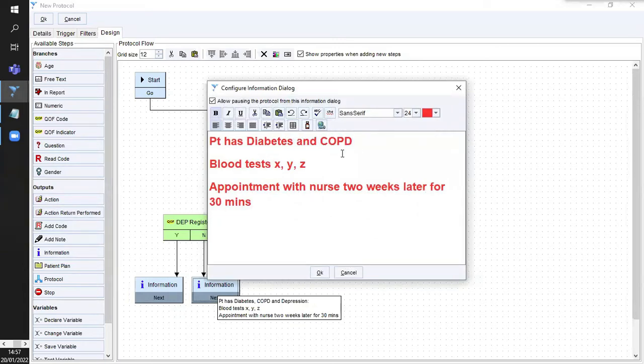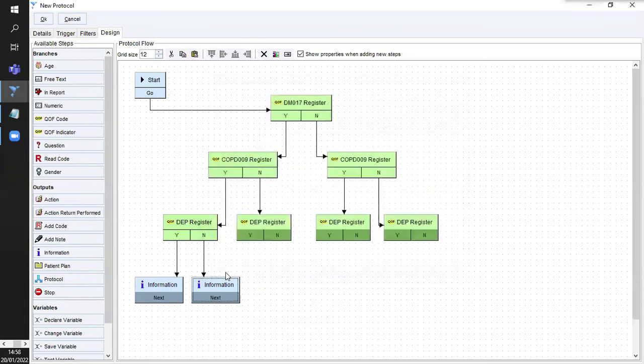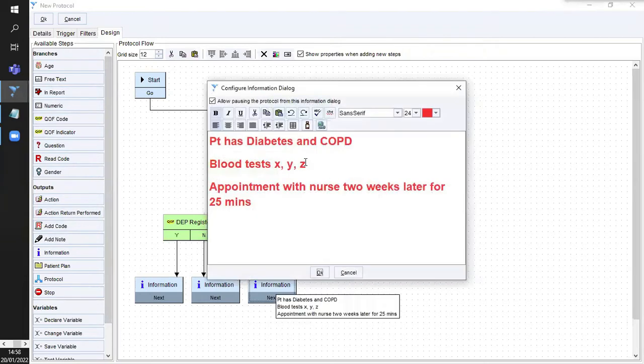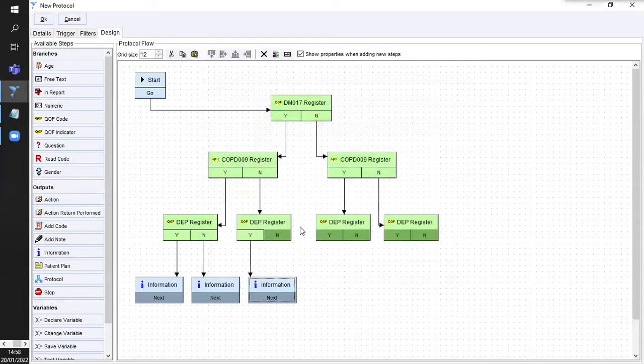So our patient has diabetes and COPD. So these blood tests, not strictly accurate, but we can have a different output. And hopefully, you can start to fill in the gaps. So in this case, they've got diabetes, yes. No COPD, but they have got depression. Excuse me. And hopefully you can see sort of where I'm going with this. Obviously timings and blood tests completely made up.